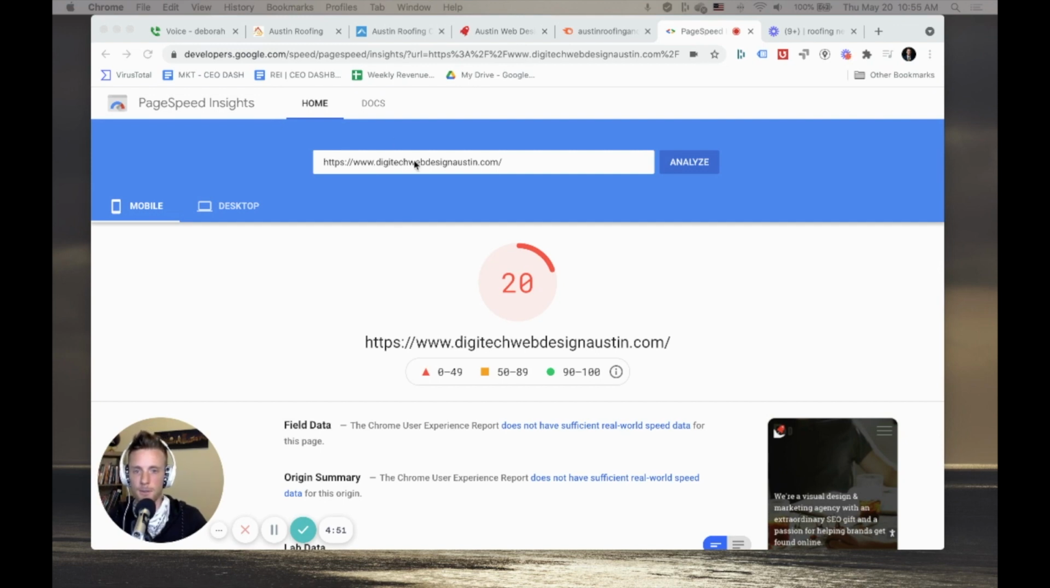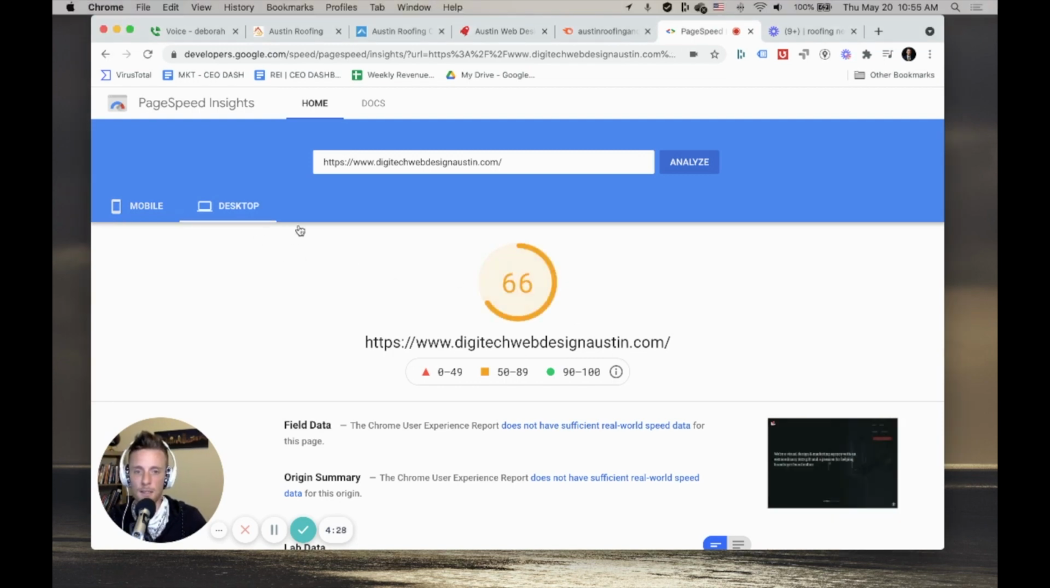Anyways, I want to get back to the page speed factor when it comes to building websites, specifically websites that should show up in Google search. Because what's the point of spending all this money on an expensive website if you're not going to get customers from the website, right? If you're not going to make money off the website. So this company, Digitech Web Design Austin, has a very slow page speed on mobile. Desktop doesn't seem to be that bad.